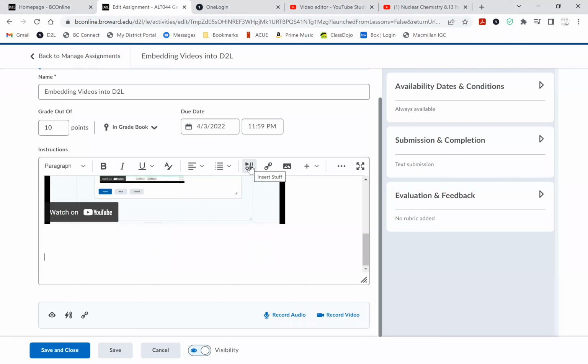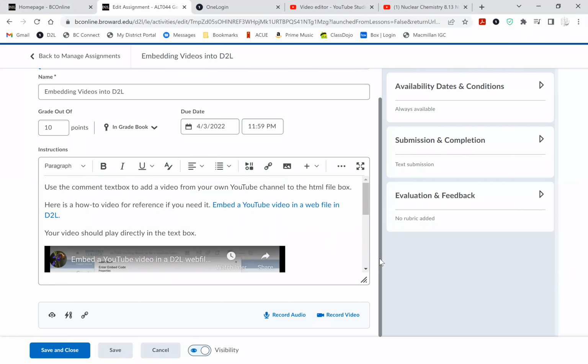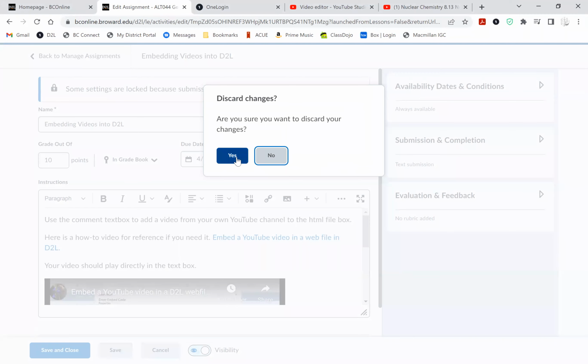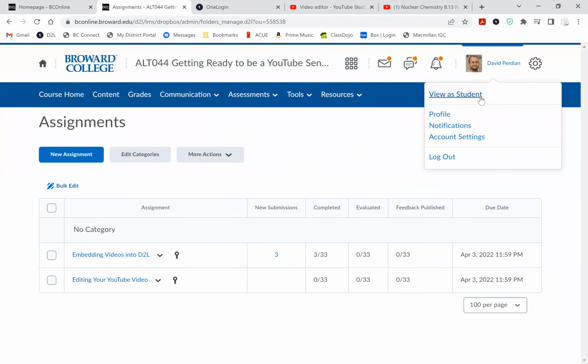Embedding videos into D2L. All right, and so when you're in some content browser, okay, actually, can I view it as a student? And that way I'll show you exactly how you're going to do it. And let's try it.